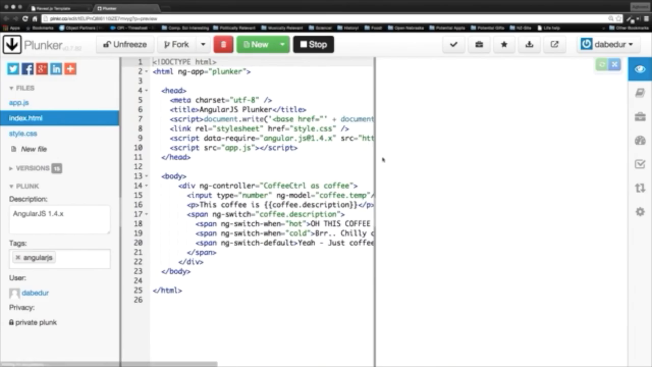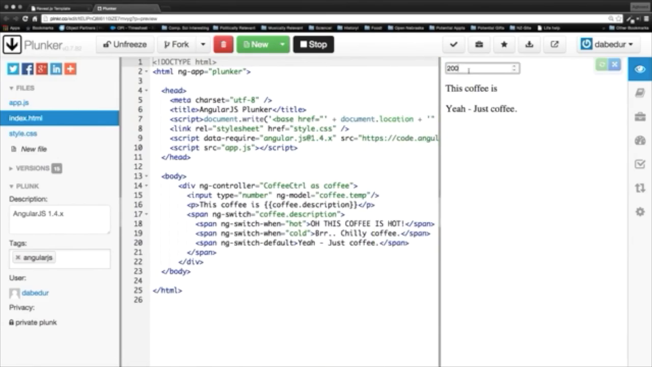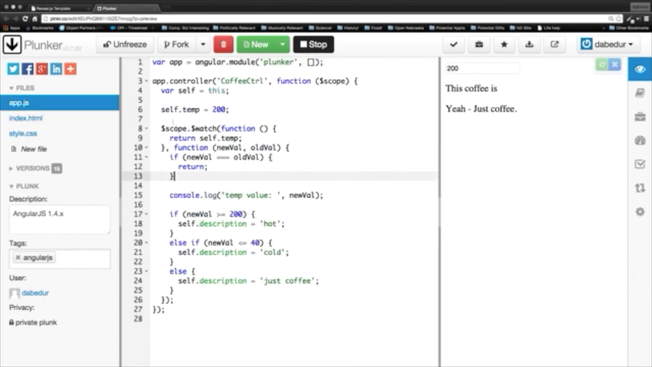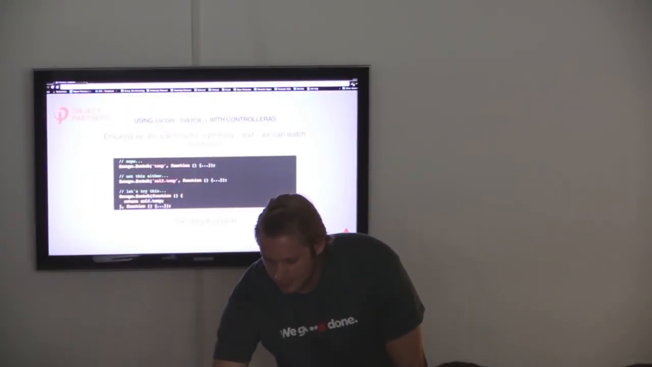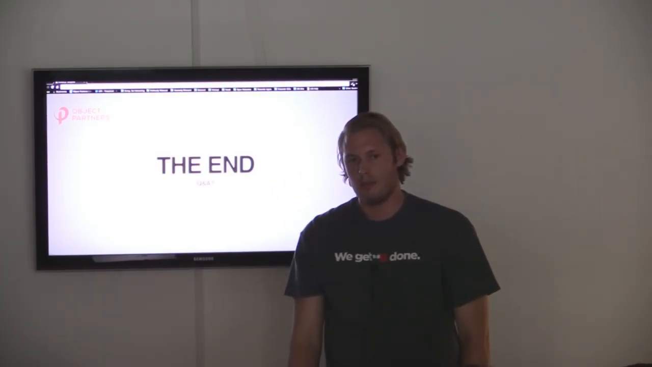If we open up an example here, we've got a number input and an ng-switch. Basically, we've got some logic: we're watching the temp, which is the property that is ng-modeled behind this number input. The idea is when we take that temperature over 200 degrees, we're changing this self.description. So when it's hot, we're showing a different message. If it's normal coffee, it's just coffee. Or if we drop it down to cold coffee, then we're showing a different span here. So you can still do watches with controller as. Don't freak out. So that's actually pretty much it. Okay, questions?